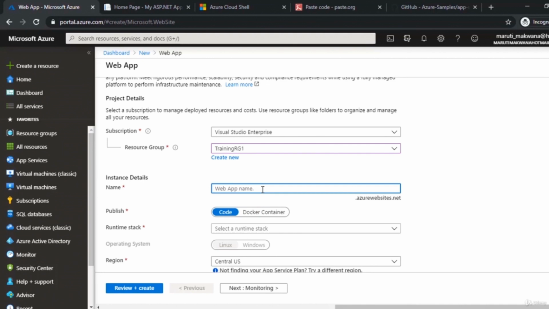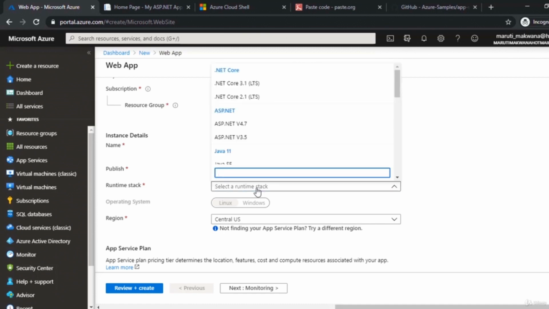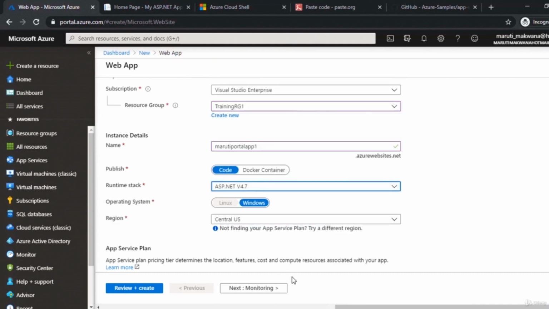My application name, I'm giving Maruti Portal app because this is going to be deployed through Portal, and I'm giving some number like 1, and it's asking me how you want to deploy your code. You want to do this thing directly as code, or you want to take it from a Docker container image. I'm choosing code right now, and in the runtime stack I'm going to select ASP.NET version 4.7.